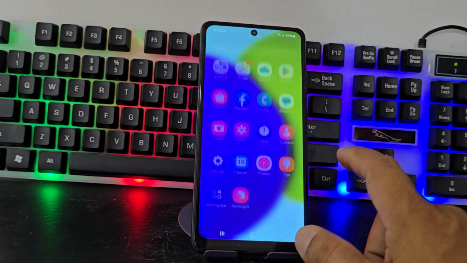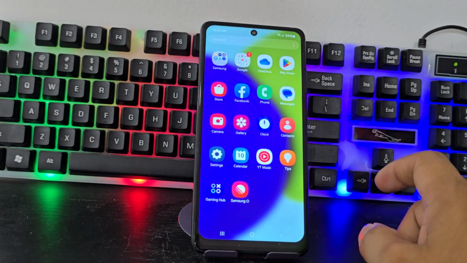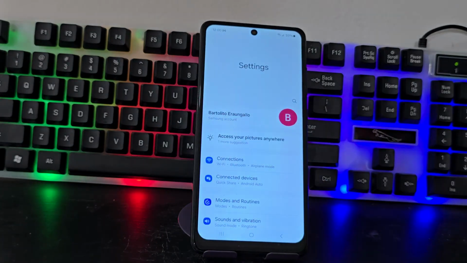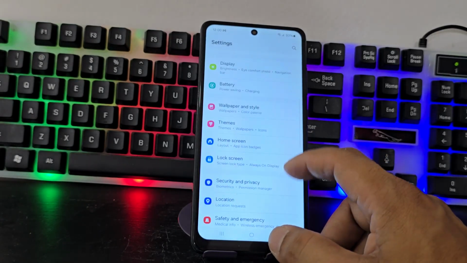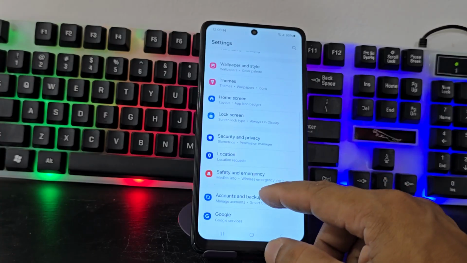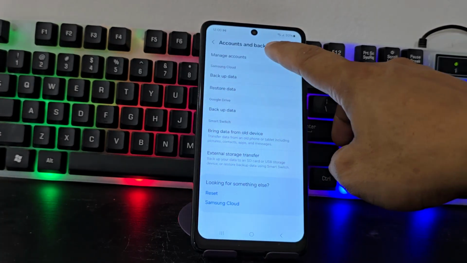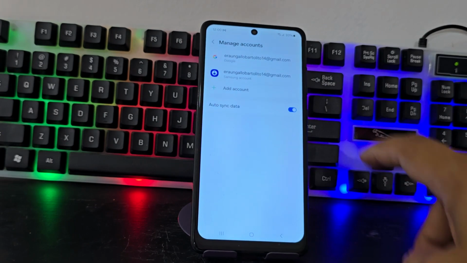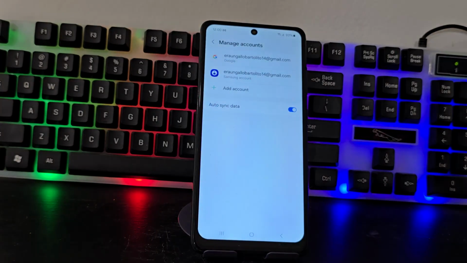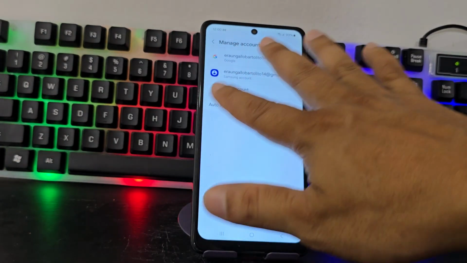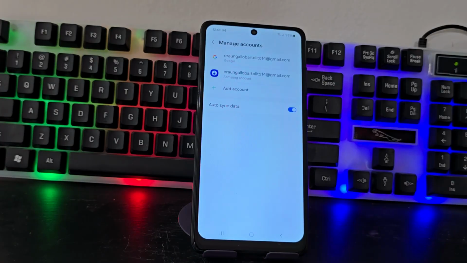The first thing we are going to do is the following. We are going to locate settings. Here in settings, we are going to look for account. We select it, and as you can see here, we have this Google account. I am using this alternative account to be able to do this video tutorial.